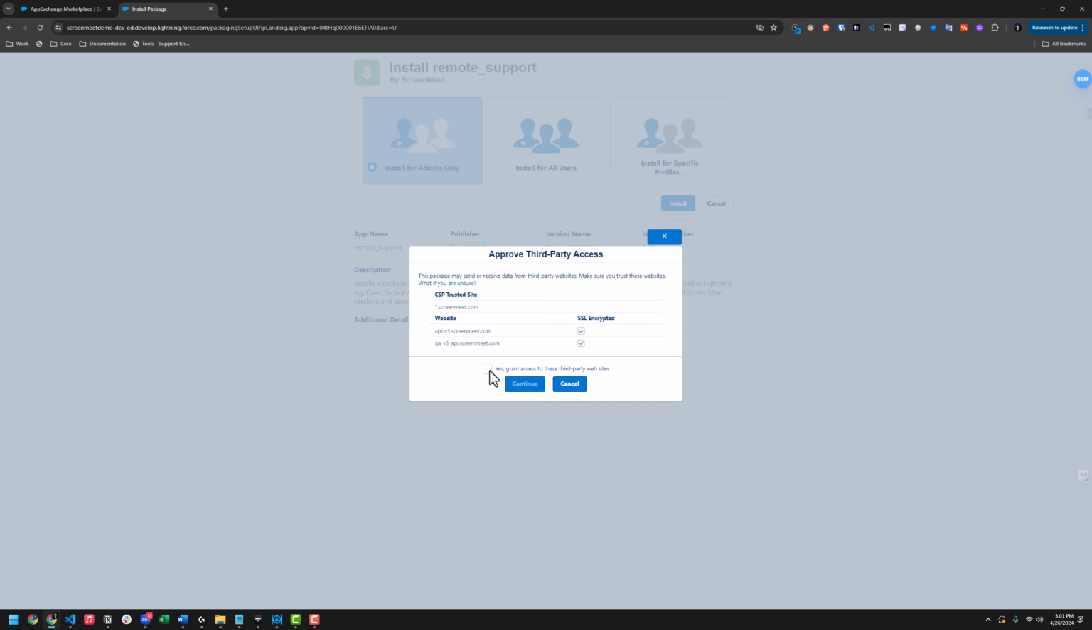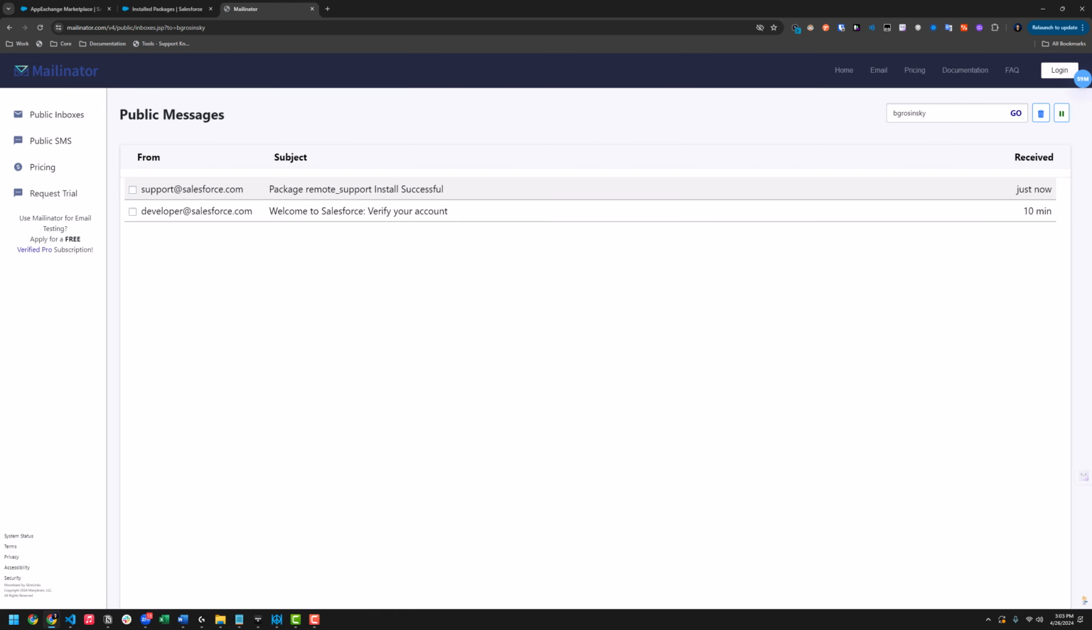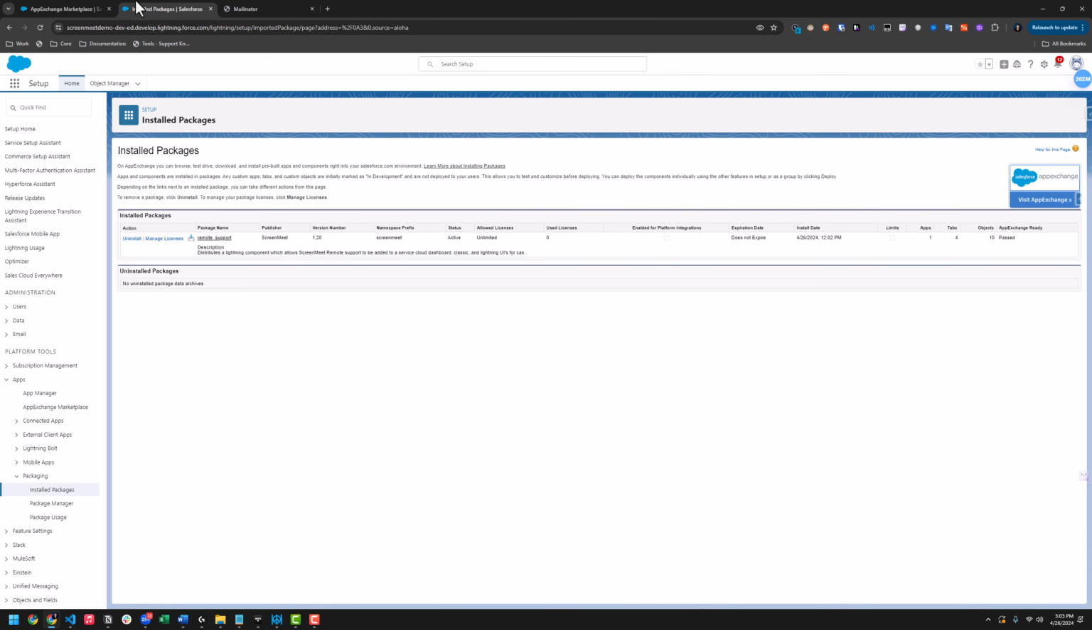We will grant access to the CSP and to our endpoints that we use as part of the integration, and we will press Continue. And the application will now install. You will receive an email from Salesforce once the app has fully installed. Now that we've received confirmation that the package has been fully installed, we'll navigate back to our Salesforce instance. We will see within the Installed Packages option inside of Setup that we now have the Remote Support ScreenMeet application.